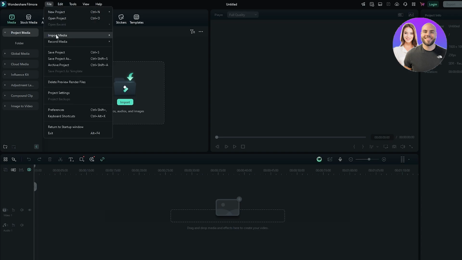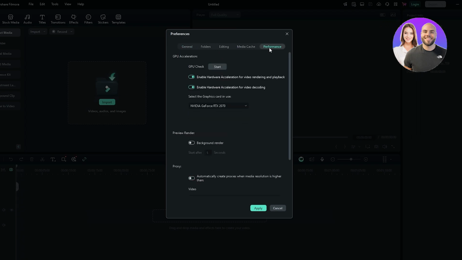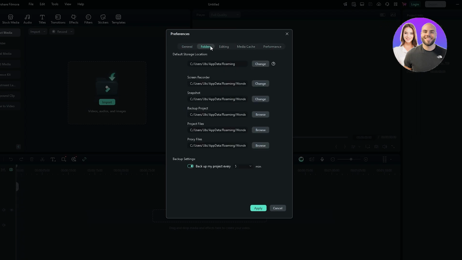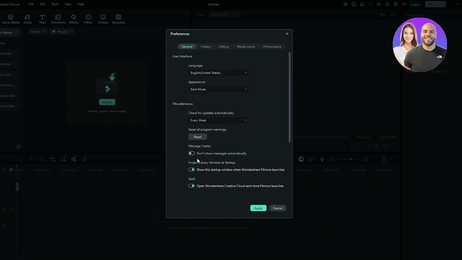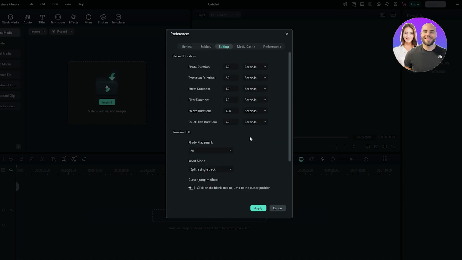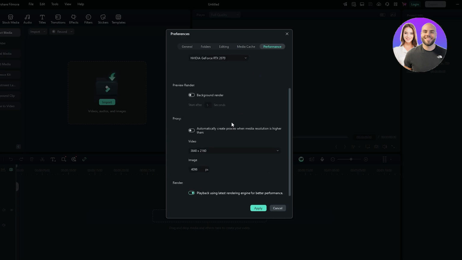Click on file. You can open new projects, import media, or even save the project that you have. And down below you can even select preference. Here you can add your own performance options as well, media cache, editing, and everything. So I think the preference looks good. We don't really need to change anything. What I would suggest is taking a look at either the performance or editing to see whether or not everything looks good. So GPU check is okay. I have the RTX 2070, so that's fine.